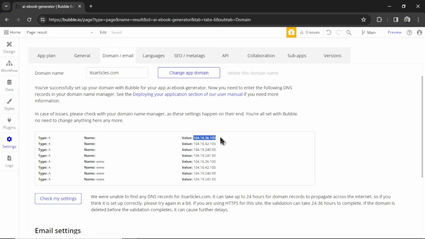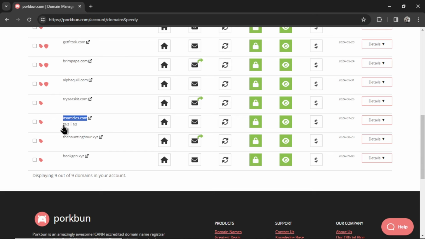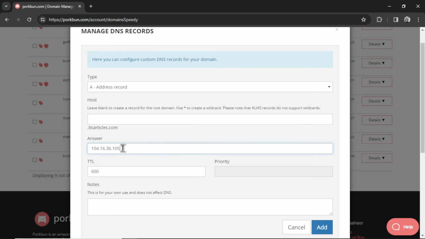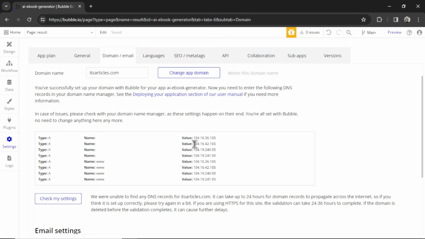I'm going to copy this value. In my Porkbun, I'm going to go to DNS settings. We're adding an A address record. The host is left blank and the answer is that value. I'm going to hit add. I'm going to keep this going here.